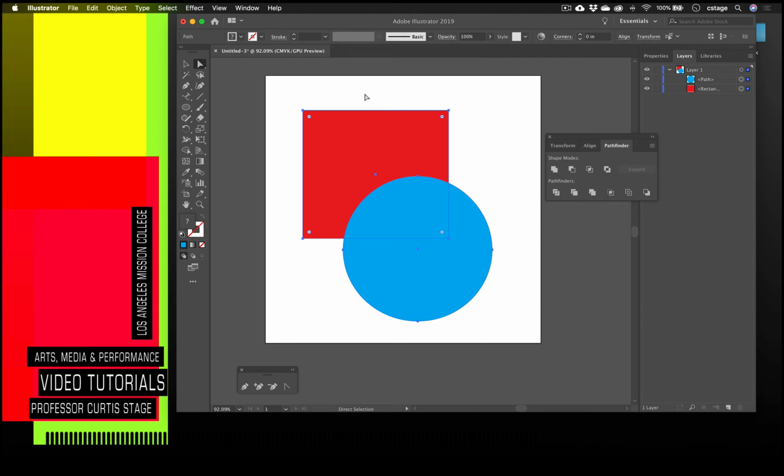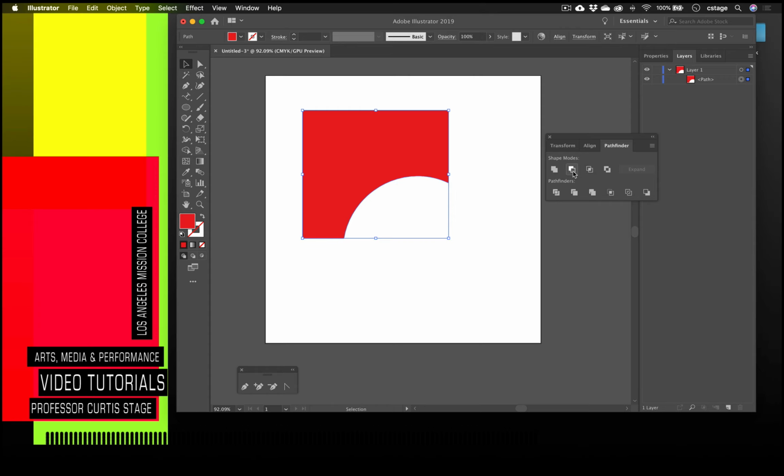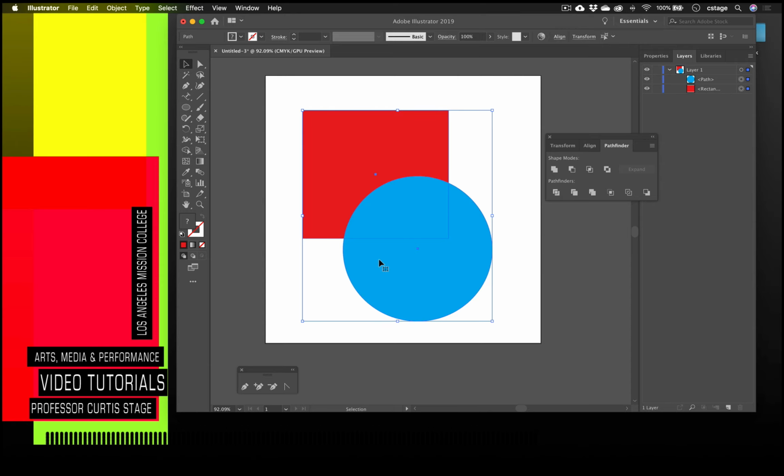So now I'm going to select both of these, right? Got them both selected, drag select over them if they were already selected, and go to my second one. This is called minus front. It's going to cut out the thing that was in the front. And that's kind of cool because now we've got a chunk taken out of this object. All right, Command-Z, undo, got them both selected.